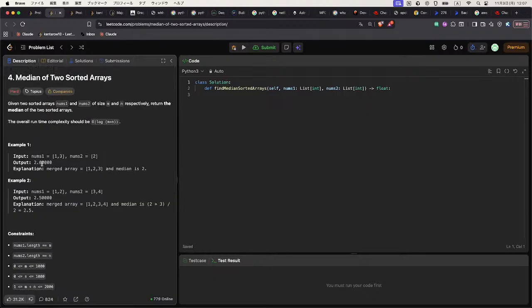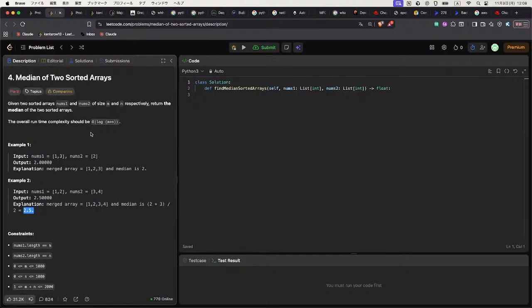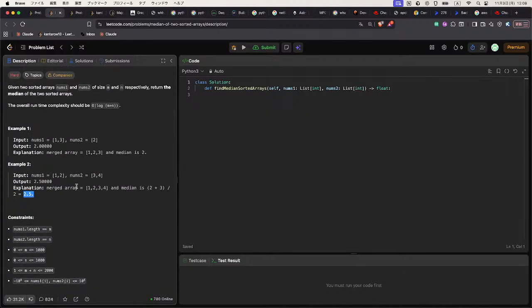So example 1: nums1 is 1, 3, and nums2 is 2. The merged array is 1, 2, 3, so the median is 2. Example 2: nums1 is 1, 2, nums2 is 3, 4. The merged array is 1, 2, 3, 4, so the median is (2 plus 3) divided by 2, it's 2.5. And we should do it in O of log (m plus n).